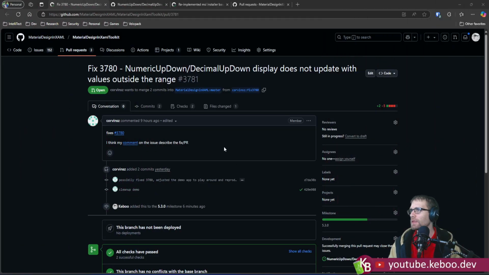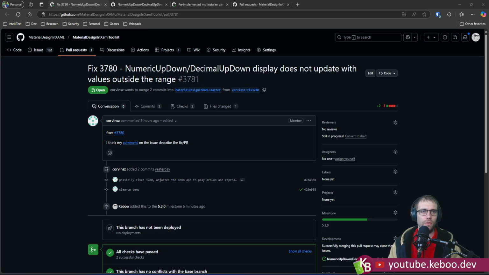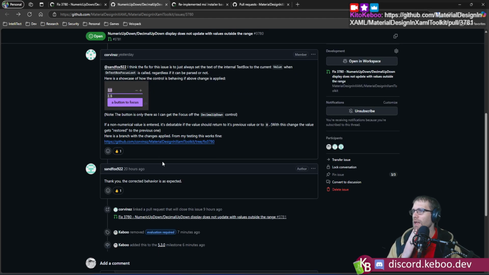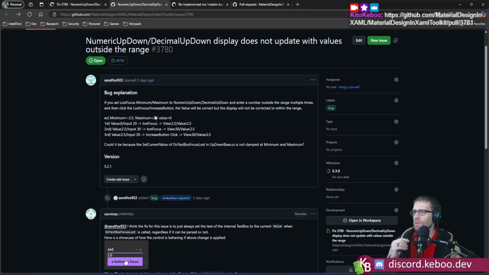Okay, so this PR here, for anyone who wants to follow along at home, if I can remember how to copy paste, there we go. Okay, so this is a bug that came in. This one here is: numeric up down does not update with values outside of the range, right?